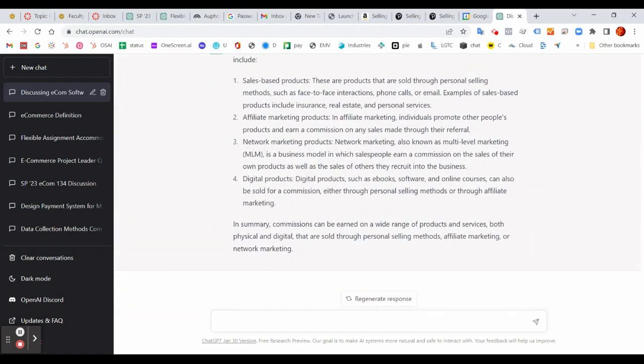I hope this gives you a little bit of an example of how you could use ChatGPT in class. You can put in an assignment and ask questions about it. You can put in your answer. Actually, I'll give you one more example.